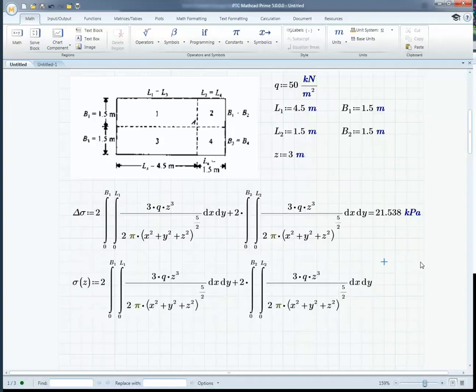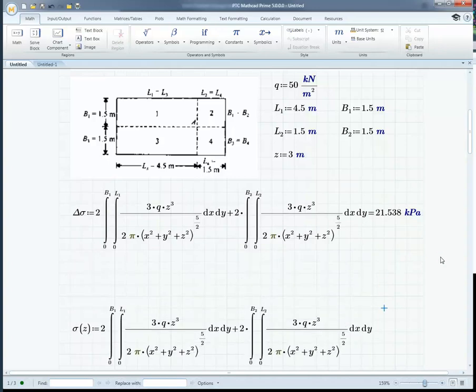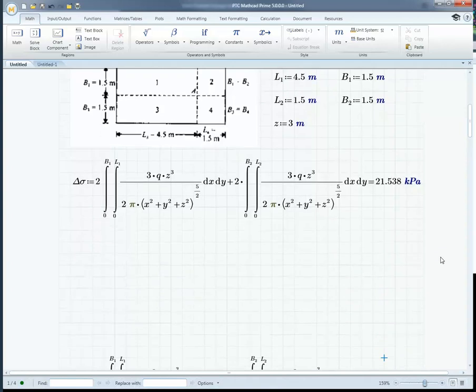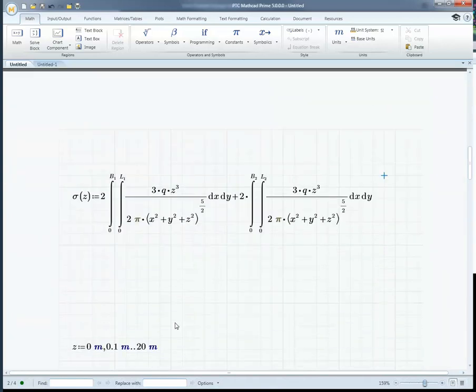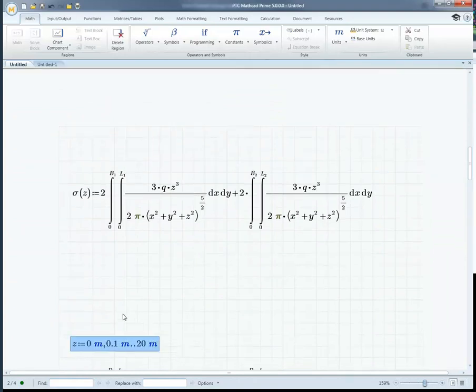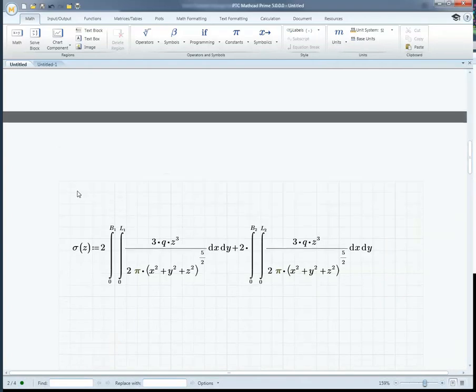Okay. Now I need to tell Mathcad what the limits of my function are. I've kind of done this down here. Let me reproduce this so you can see how I did it. So I'm going to vary z. I'm going to set some ranges for z over which I want to calculate this.